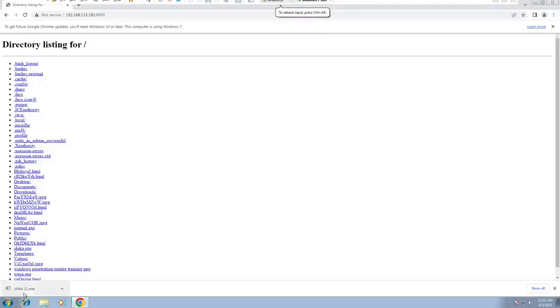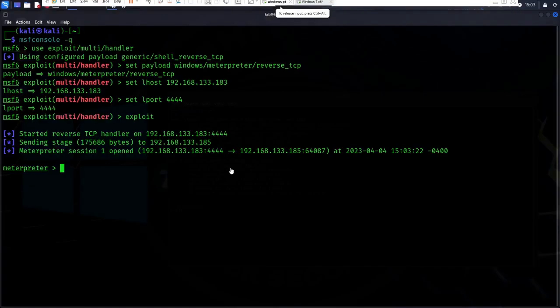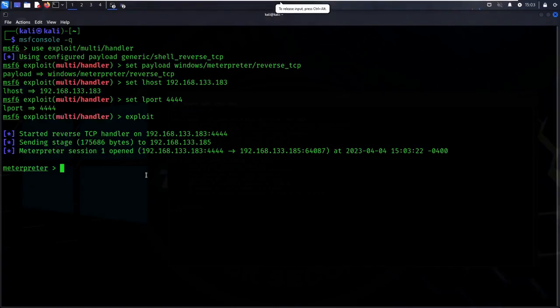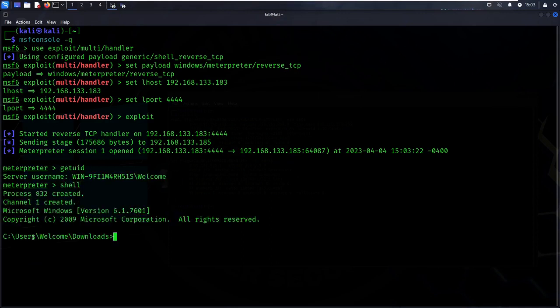Here is the payload. Let me run it as a normal user. Now I got the connection. If I type getuid, see here I am a normal user. If I type shell, you can see right now I am a normal user. I just type exit and then bg to background the session, okay? Now we will use one more.